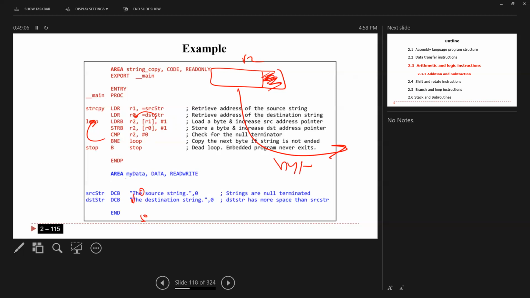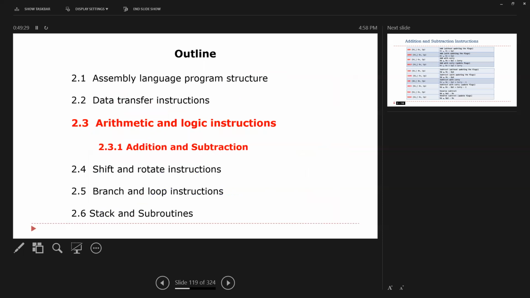So what I did here, I read a byte, but I store it in a word. And then when I copy a byte from a word, it's going to be a byte. So this one you actually copy a byte to a word. This one is going to copy a byte from a word to a memory location. Any questions?